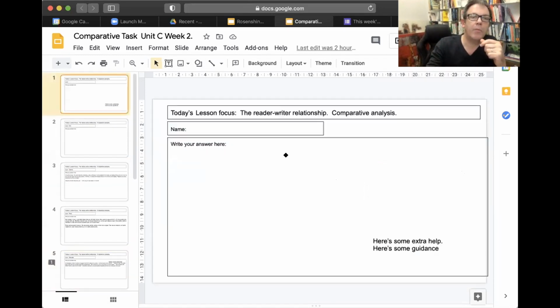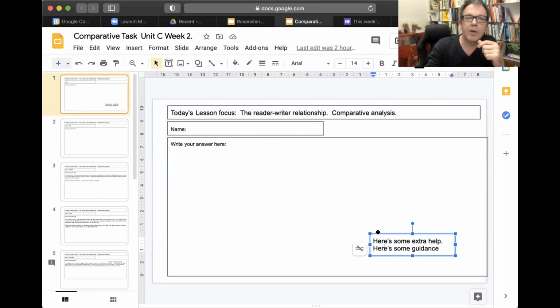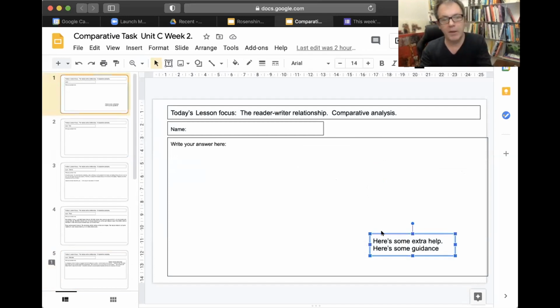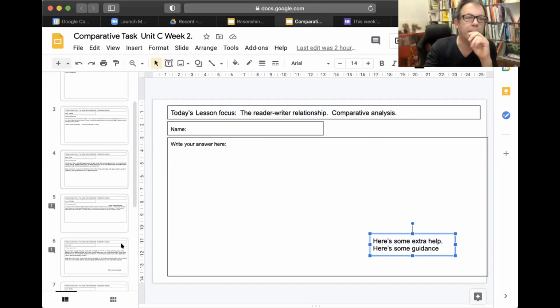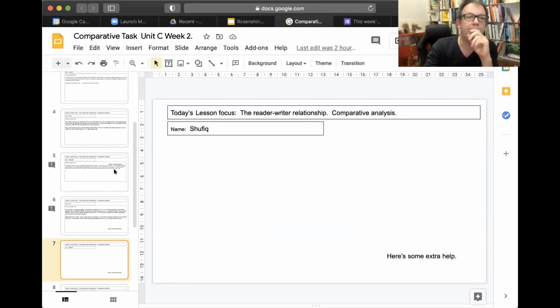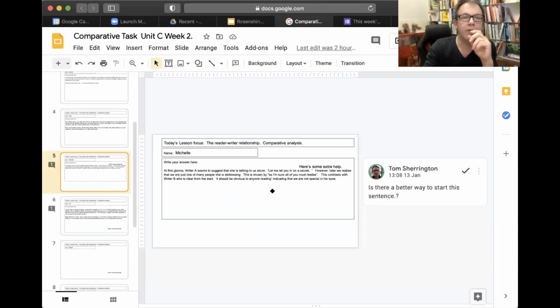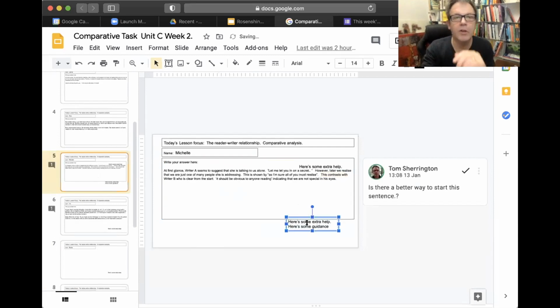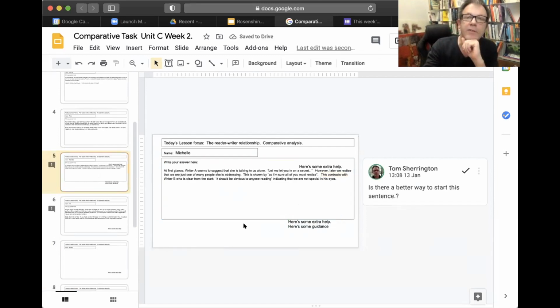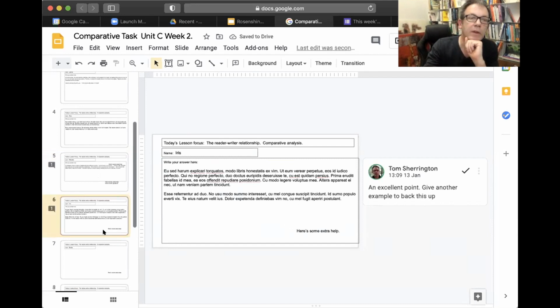Some people might need some help. So I've got this sort of ready-made feedback box here. I prepared this before, and okay, some people are struggling. They need the extra help. And I think that Michelle needs the extra help. So I'm going to give her the feedback box. I copy and paste it onto her slide. So she sees that on her slide because she's working on that.